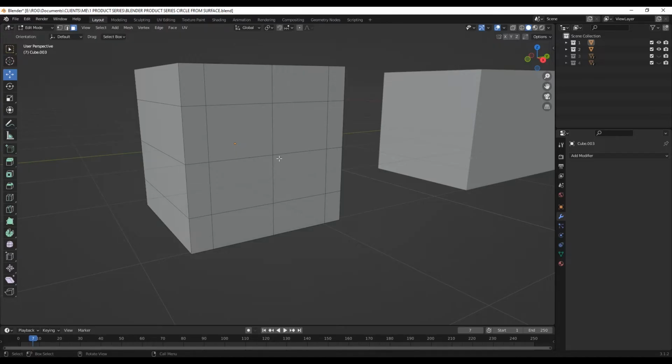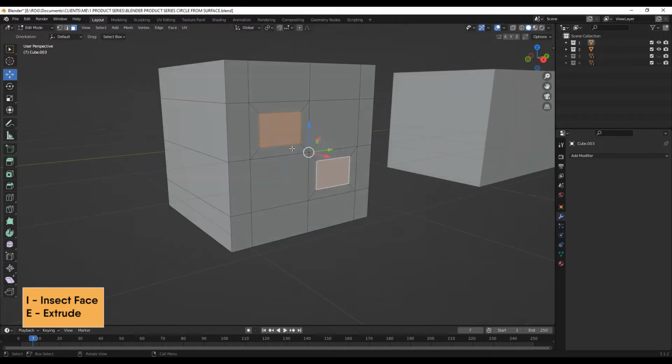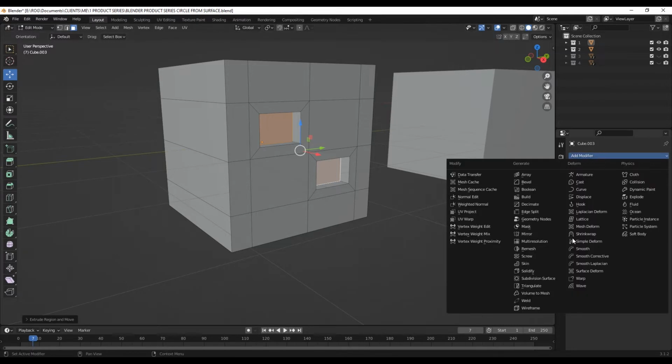The first technique we'll be using is to insert the face of this area, or any area you want. And then when subdivided, it will form some sort of circular shape. So if I select this face and I hit I just to insert the face a little bit, and then I can extrude this inwards. So if I add a subdivision surface modifier, this is what we should have.